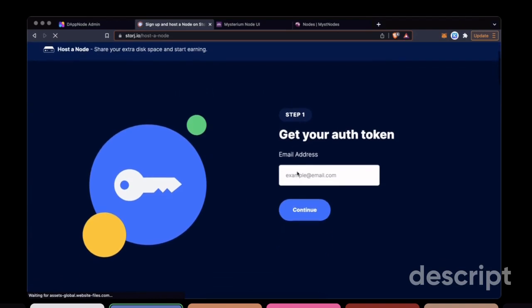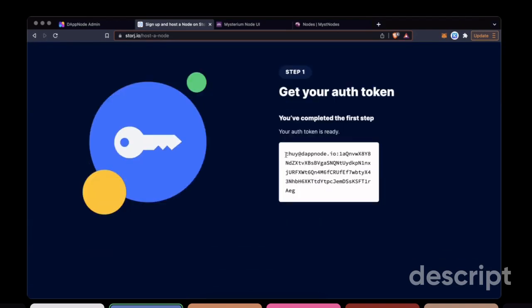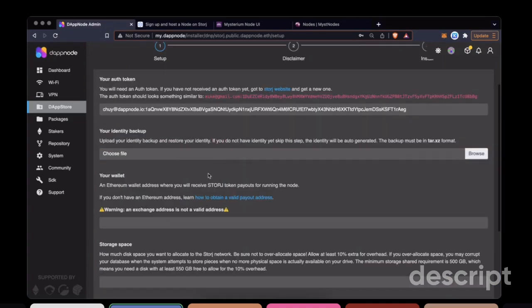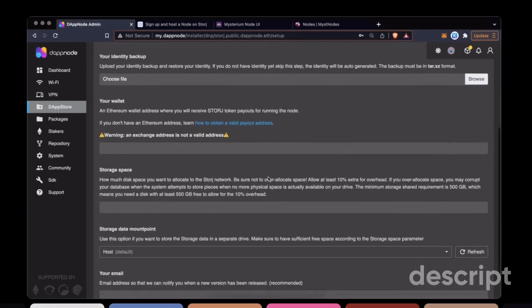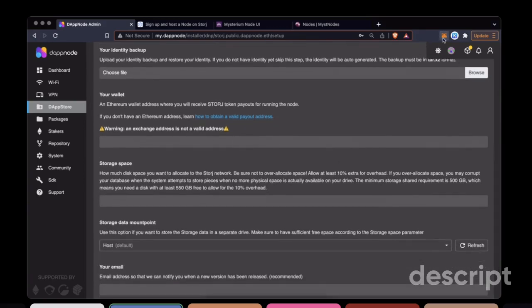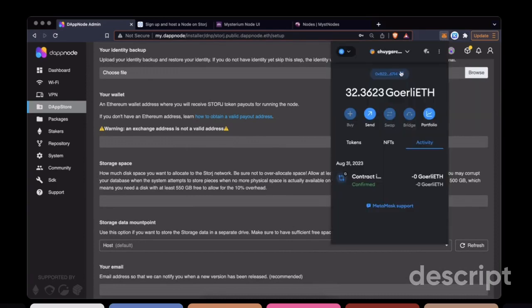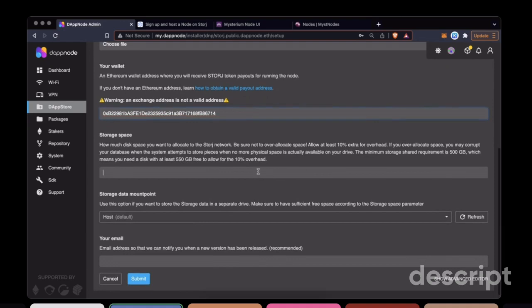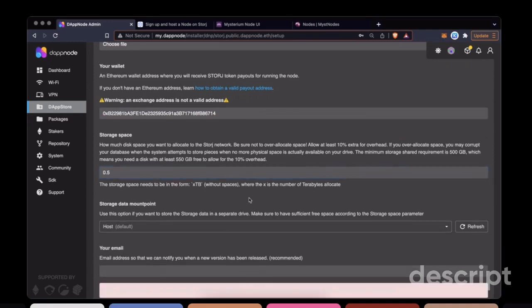And you'll need to generate an authentication. And it's going to give us a token. So we're going to copy this, paste it in the package. We don't want to restore a backup because this is going to be a new node. So we're going to also add an address here. And how much storage space? Let's try 0.5.